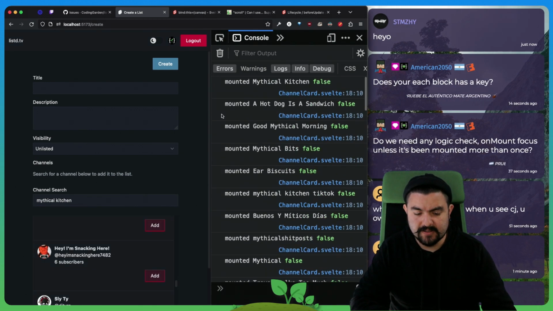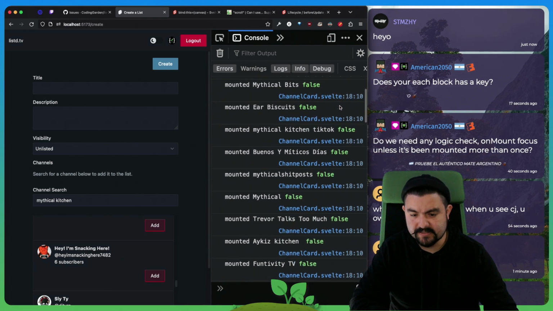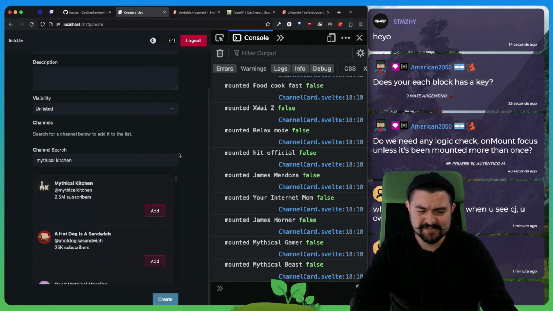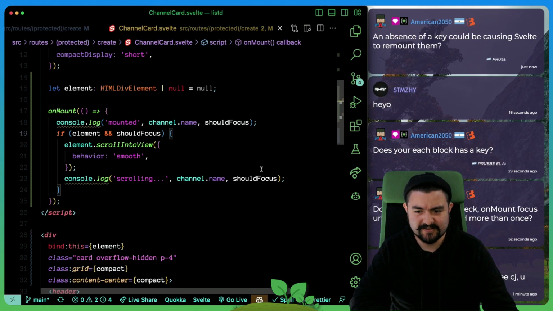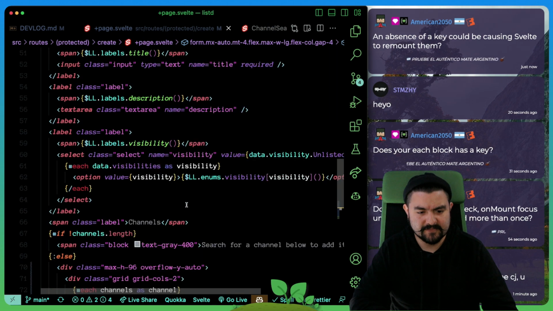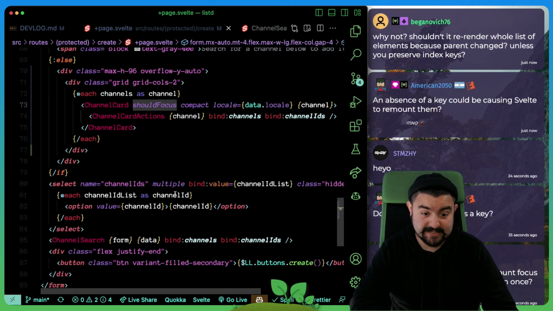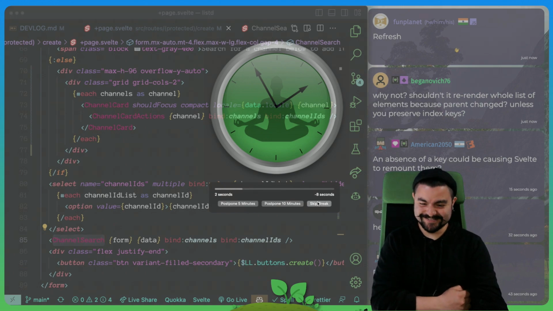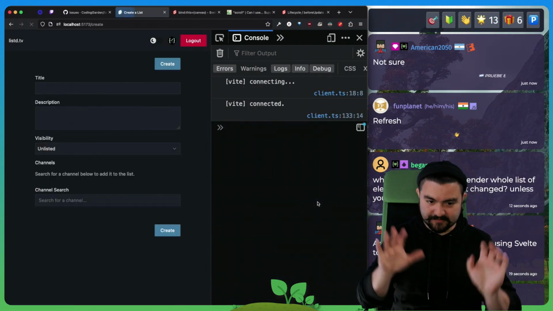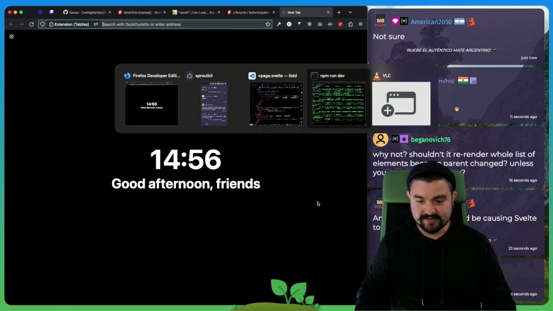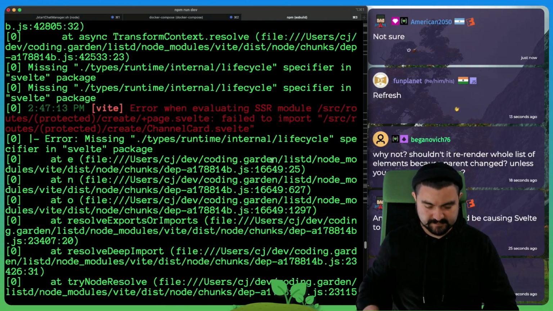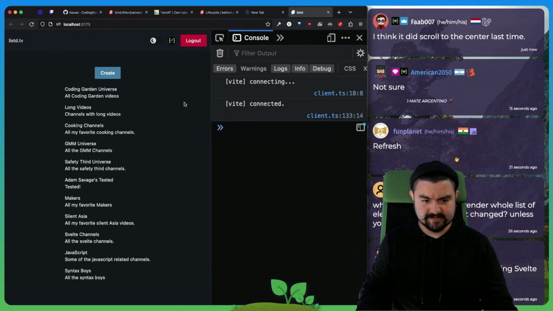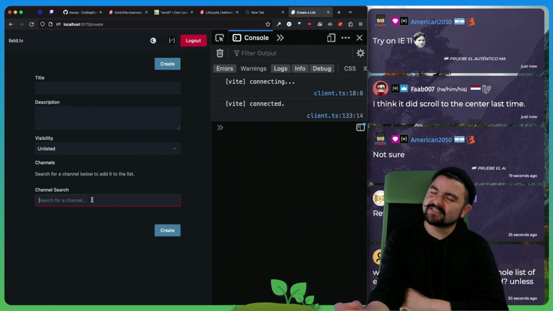Okay, so we mount each of these. Should focus is false for every single one of them, but this is scrolled to like the center for some reason. That wasn't even happening before. Do I not have a key? I don't have a key. Is that the issue? But here's the thing, should focus is false. It's false. Yeah, so hard refresh, super hard refresh. Honestly, close the tab. Kill the dev server. Here we go. It did scroll to the center last time?